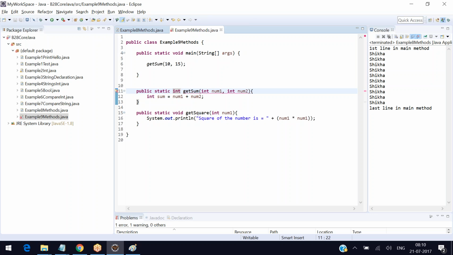This is the first step to make this method return the sum. This is the first step to declare a return type. So this particular part of your method is called the return type of the method. So we know that now the return type is integer. It should return an integer.